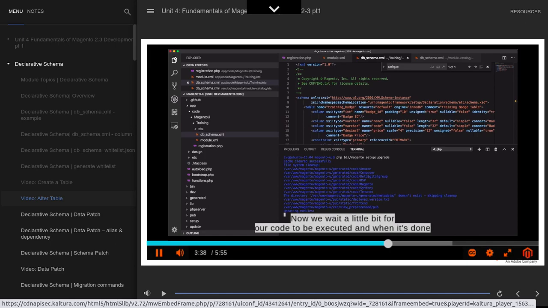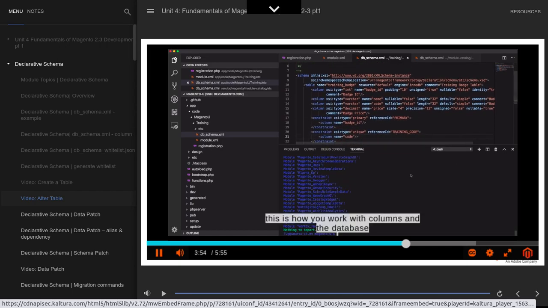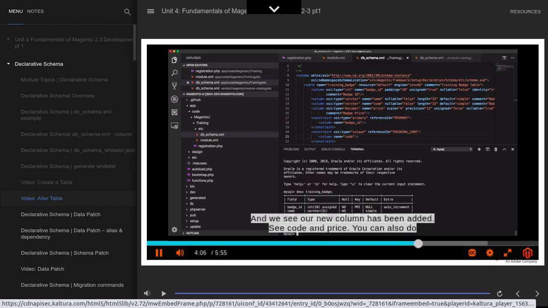Now we wait a little bit for our code to be executed. And when it's done, we will check the database to see that our new columns were added. This is how you work with columns in the database in Magento using declarative schema. So we want to say training page, and we see our new columns have been added. We see code and price.